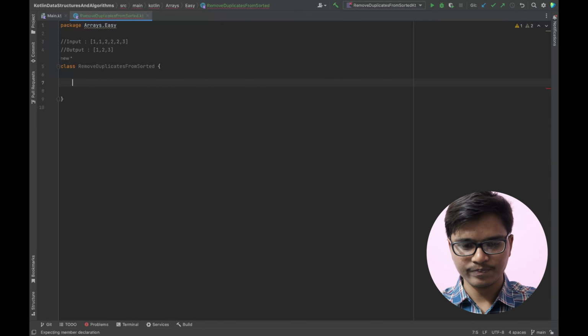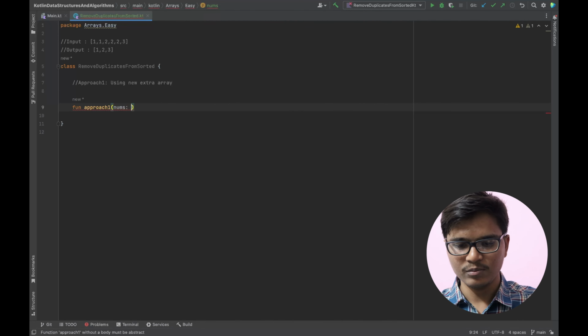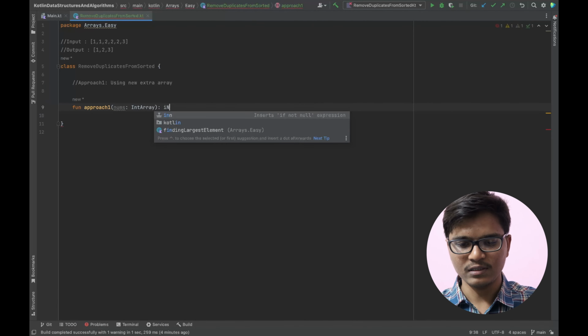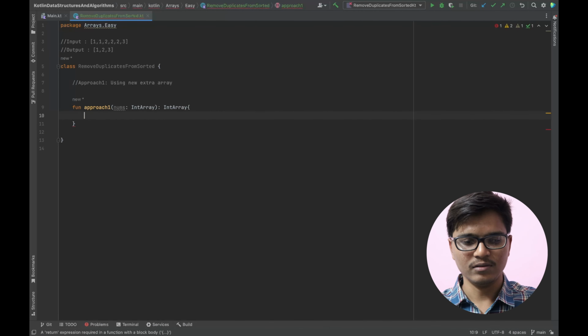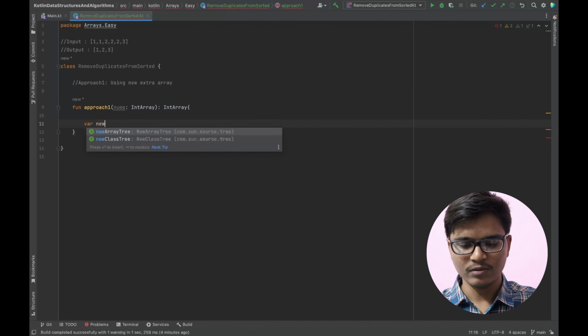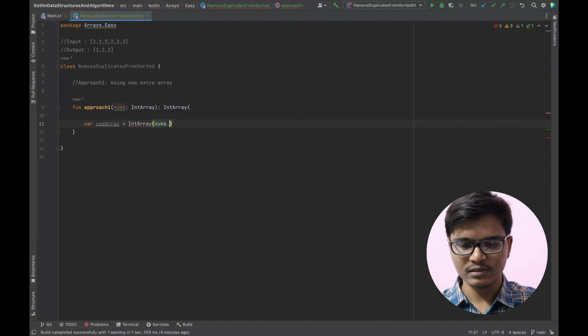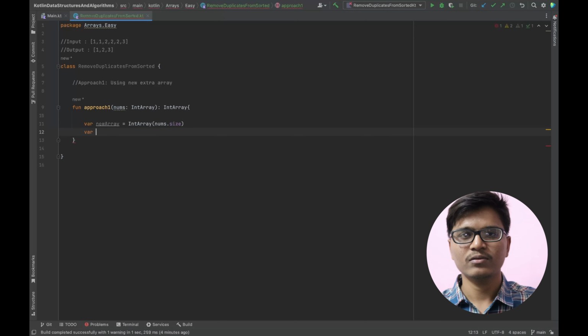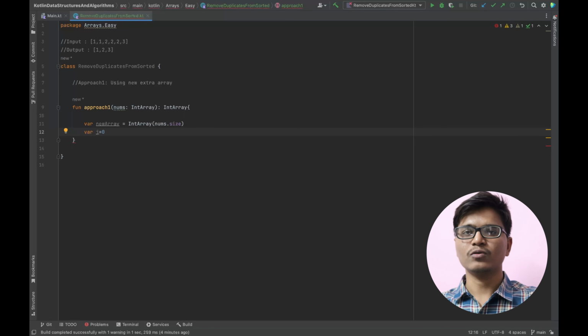Let me name this as approach 1, that is using a new extra array. The input would be an integers array and the return type would also be an integers array. Let me name the new array as new array itself. This would be of int array, with the size of the input array, and also take a new pointer so that I can use it to store elements in the new array.